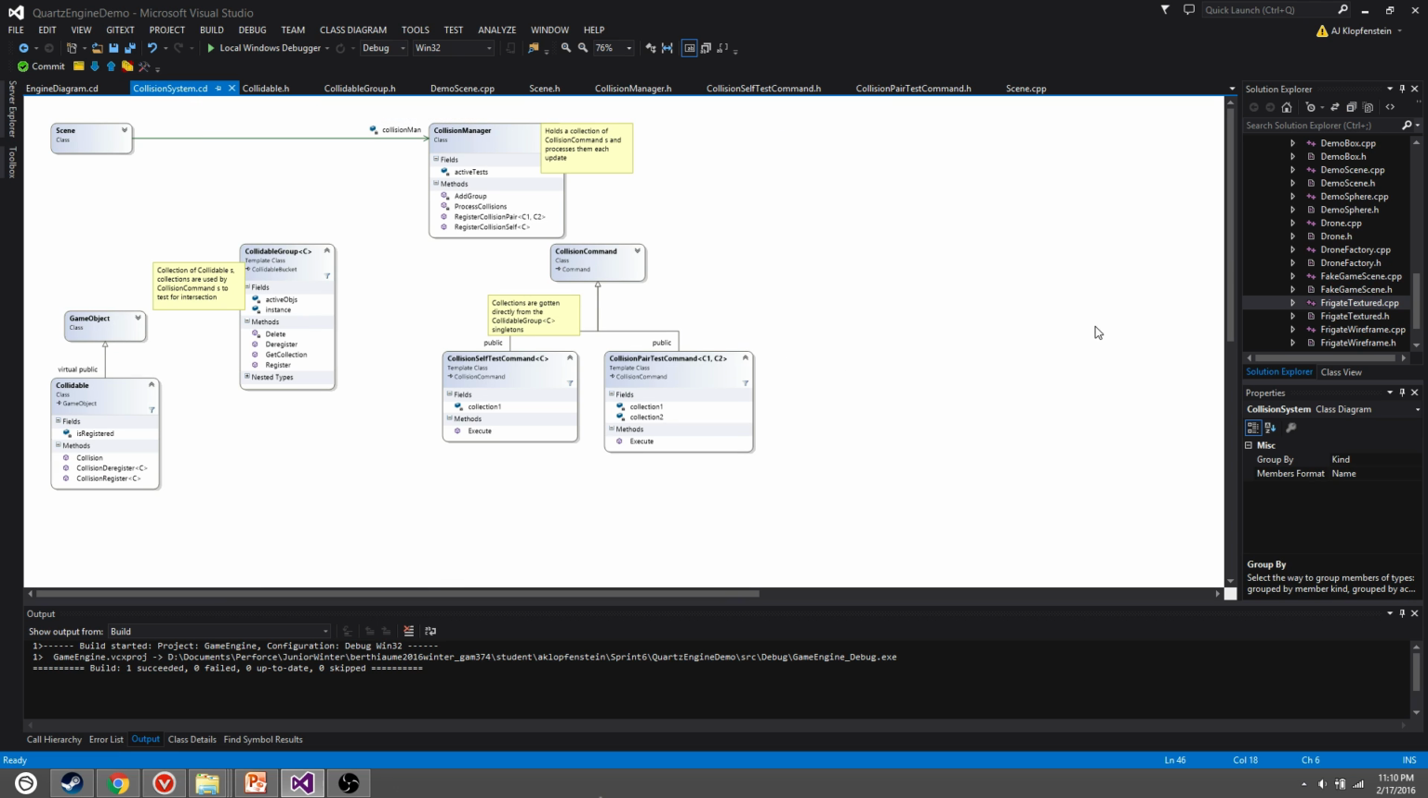For the collision systems that I have gotten done, at the scene level, there's the collision manager. It holds a collection of the collision commands and processes them every update. The collision commands are generated when, on the scene level, the user calls register command self or register command pair, and provides the correct type or types for those.